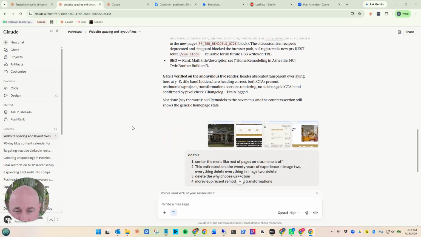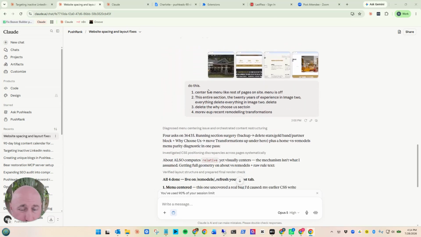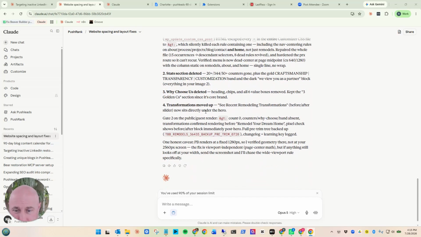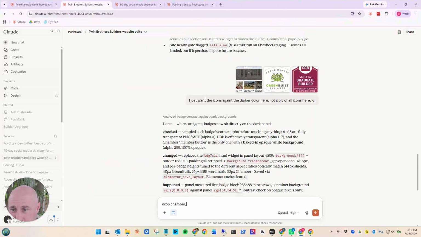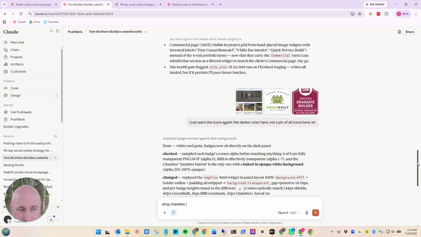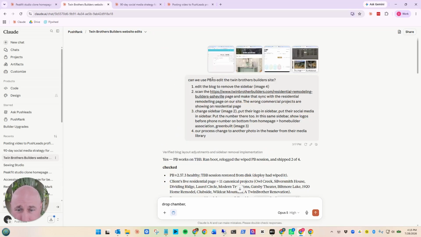So I came back and said center the menu. The menu wasn't centered on the page. I said move entire sections around, delete this section, and show more recent remodeling transformations. So it made those changes. And then I was running out of usage in that account. So what I did here was in this account, I just said I want to remove the blog. So the sidebar had a blog in it. I said remove the blog.